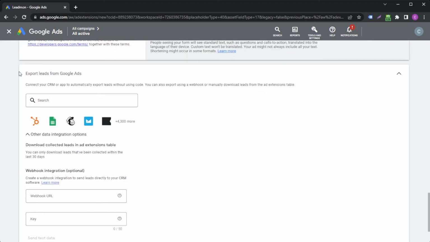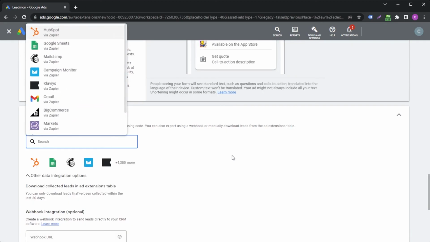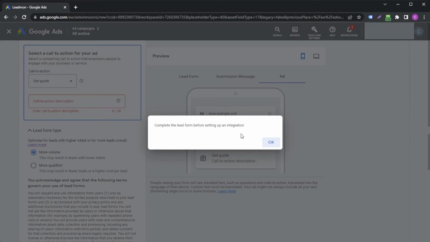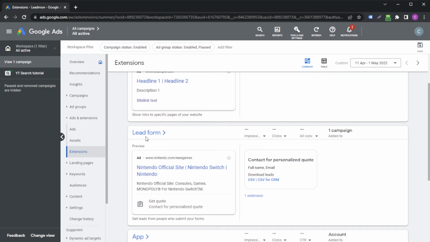So how to get the data from the lead form submissions? You can actually connect your CRM, but there is also a very simple way to get it from the Google Ads account. Only thing is you need to do that within 30 days. Then it also allows you to get some lead form submissions from your CRM. So if we click on setup here, then we jump right back up here and we can use Zapier to link our CRM. So to download the submissions from your account, locate the lead form extension.